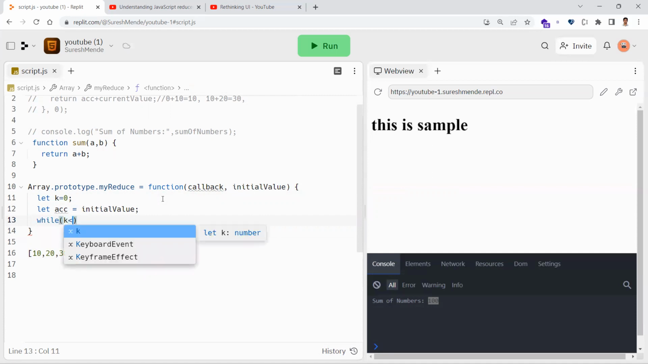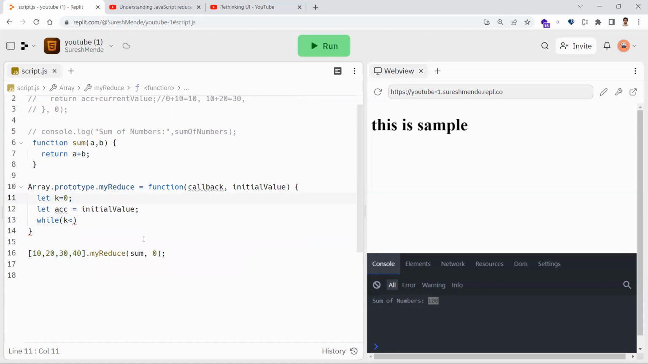So while k is less than... how can this function access this array? Whenever you are calling my reduce function with this array, you'll have this array in it. On this array you're calling this function, so that's the reason this means the current array which is calling this function. This is an important point we need to understand. So k is 0, and if k is less than the length of this array, that many times you are asking it to iterate.